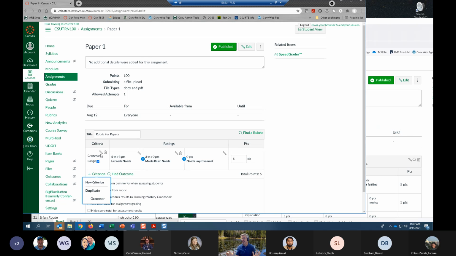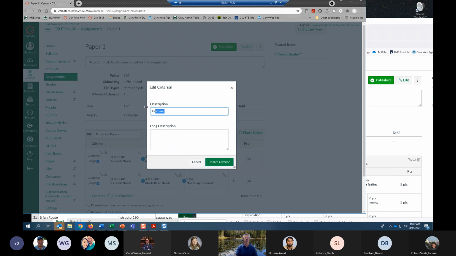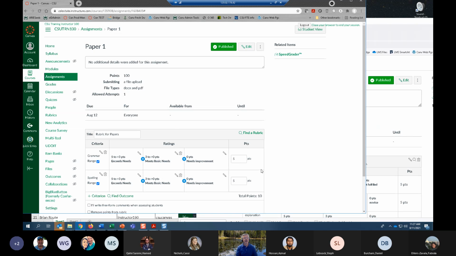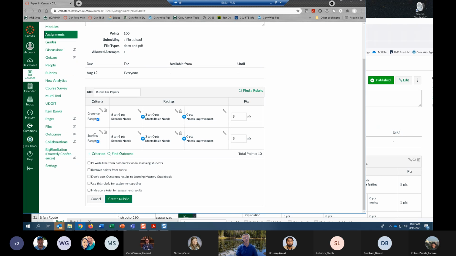And once I get one of those set the way I want them, when I go to create a new criterion, I can say, hey, for the new one, base it off of the grammar, so I don't have to go back in there and change the names again and add another column for how I'm doing ratings and so forth. I can say, hey, base this new criterion off of grammar. This one I'm going to call spelling. So now I've got a spelling criterion that's based off of the grammar one that I originally got started and created the way that I wanted.